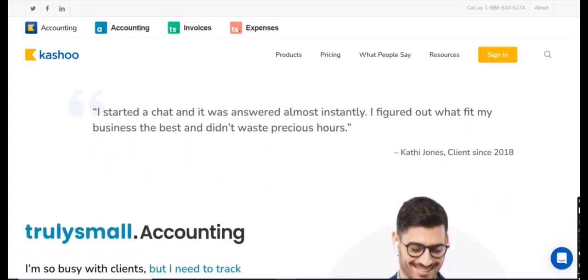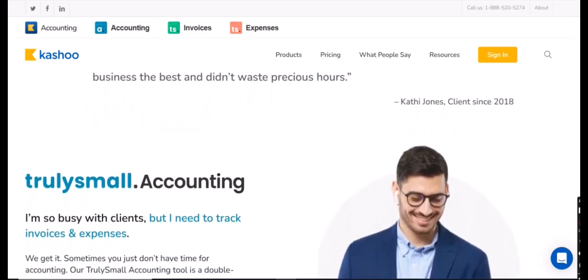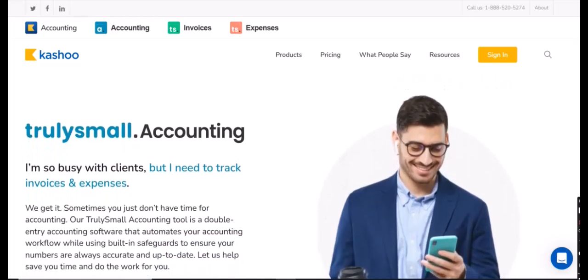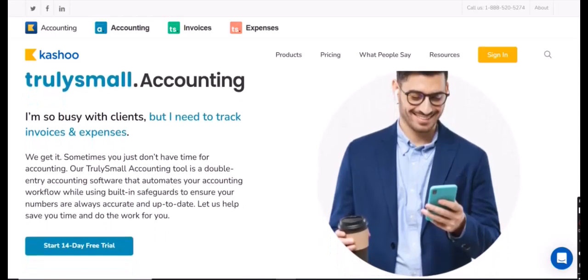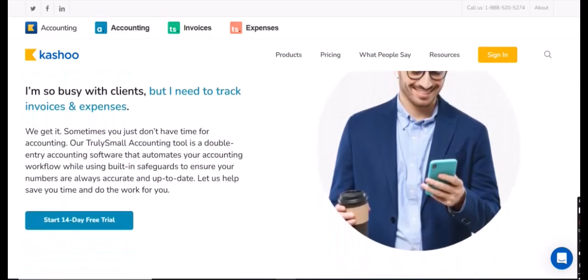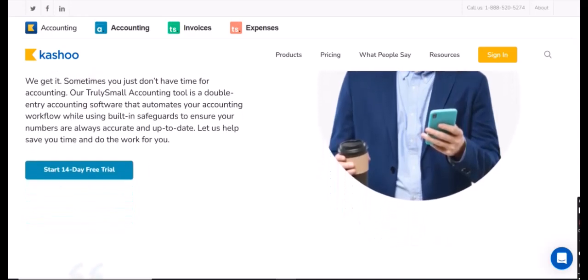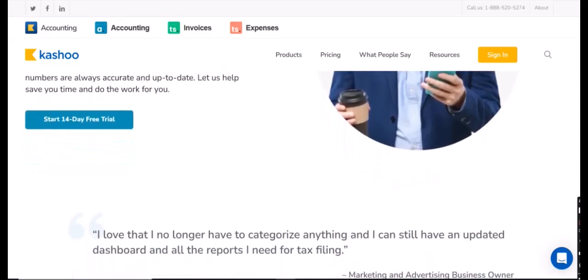Businesses prioritizing ease of use. Kashoo is designed for users who may not have formal accounting training, and prefer an intuitive interface over a vast array of advanced features they might not use. Businesses needing mobile accessibility. Being cloud-based, Kashoo offers strong mobile apps, allowing users to manage finances on the go, capture receipts with their phone camera, and send invoices from anywhere.